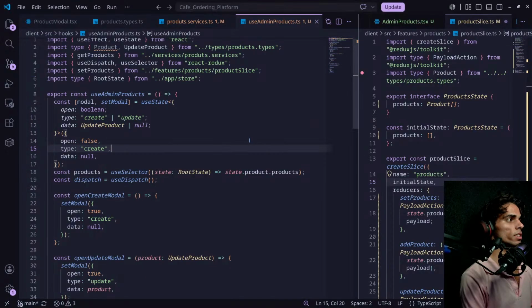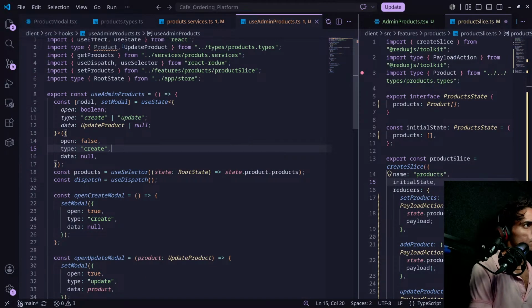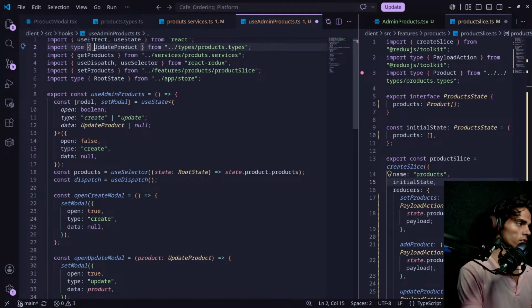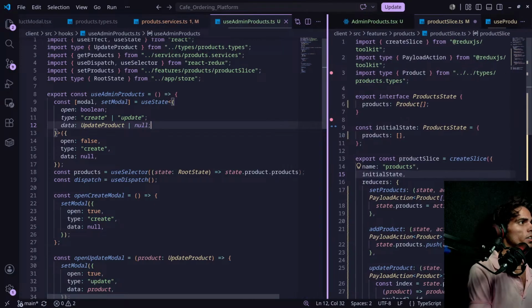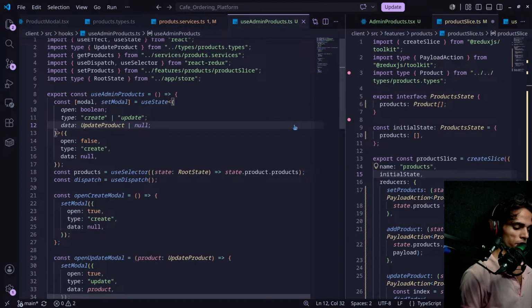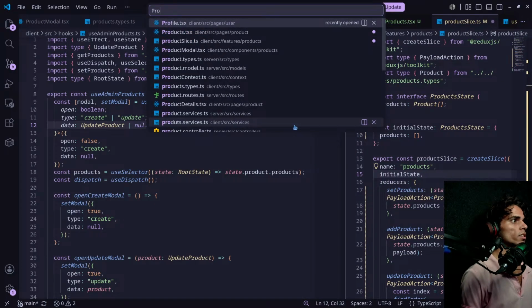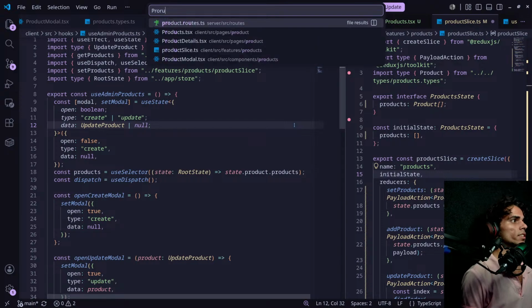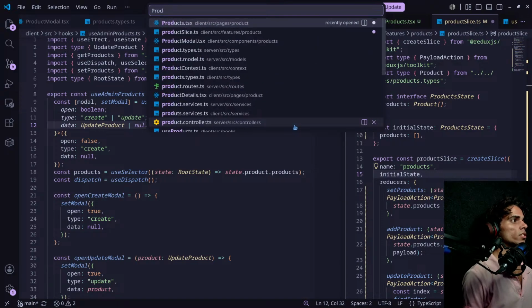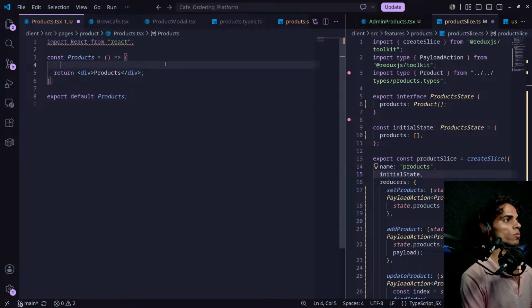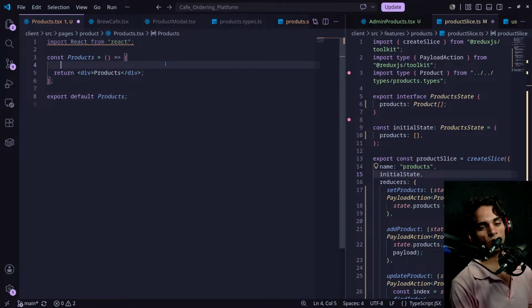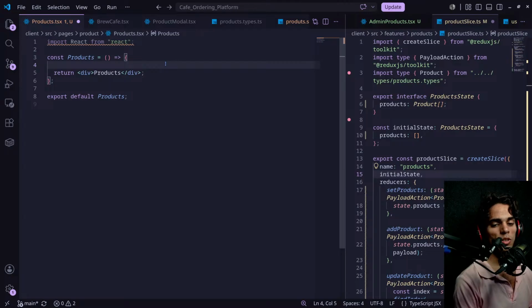So what we have to do next, we have to cut this, and now we can use products directly here inside our products page, inside our product.tsx. You can directly use the products now, because we have fetched them from, is it demo data? No, it is actual data coming from the backend.